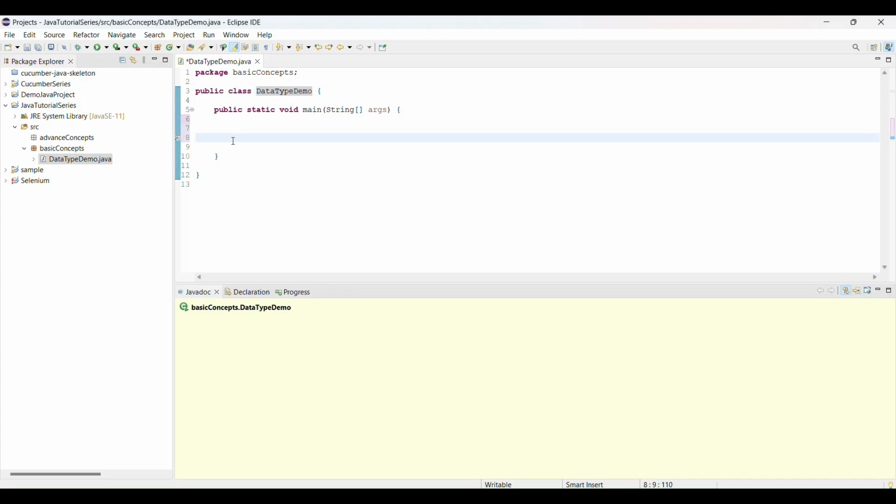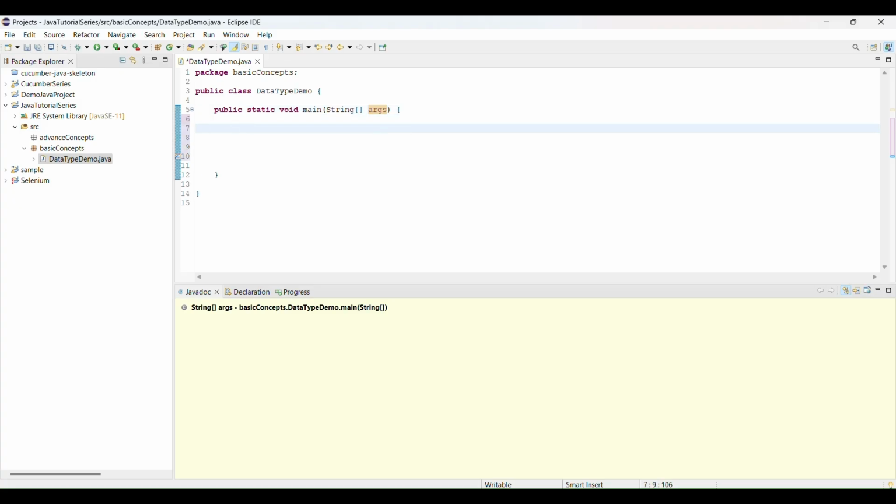So the public, I will explain you this one also in a later tutorial. Okay, so this is the class and class name, and we have the main method. Let's declare one. One by one, I am going to explain you how to create a data type, how to declare a data type.